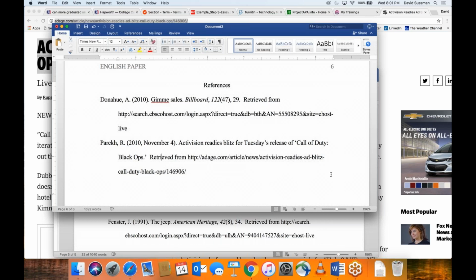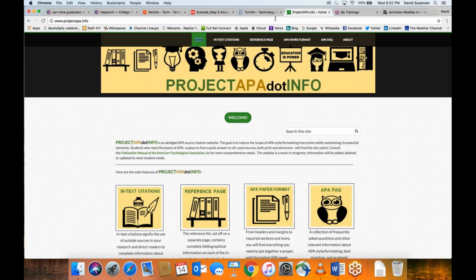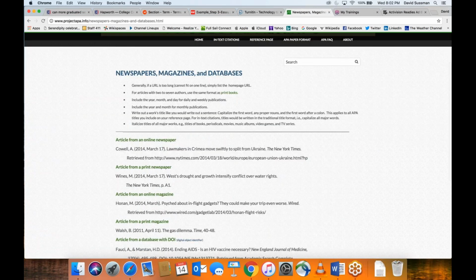Jill says, about referencing from a database, what if it includes the DOI? Okay, good question. If it has a DOI, you just include that number. Okay. And I believe you don't even have to put the words retrieved from. Let me double check. Okay, so by the way, this is projectapa.info. Remember, I showed it last week and even put it in the chat so you could click on it and hopefully save it. Newspapers, magazines, or databases.